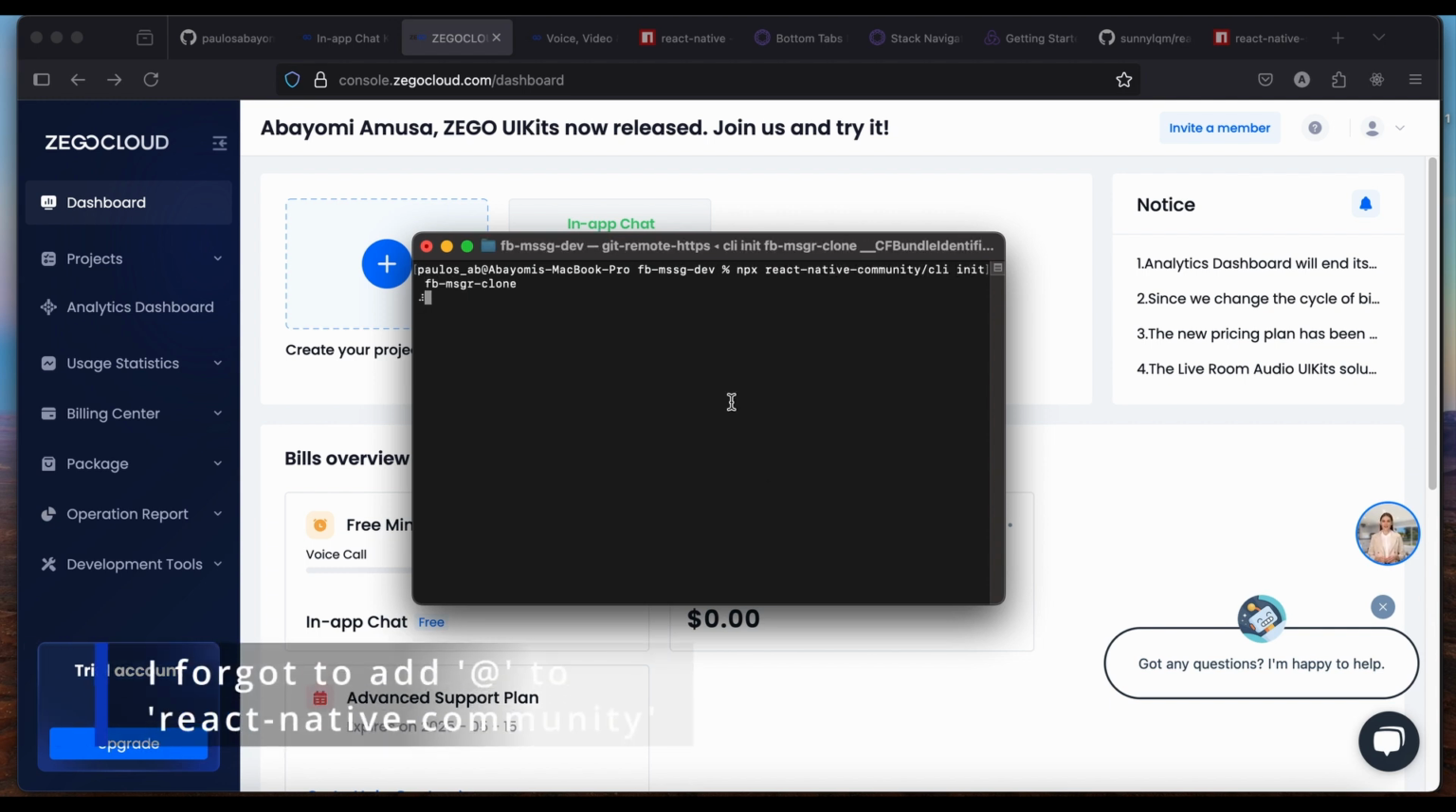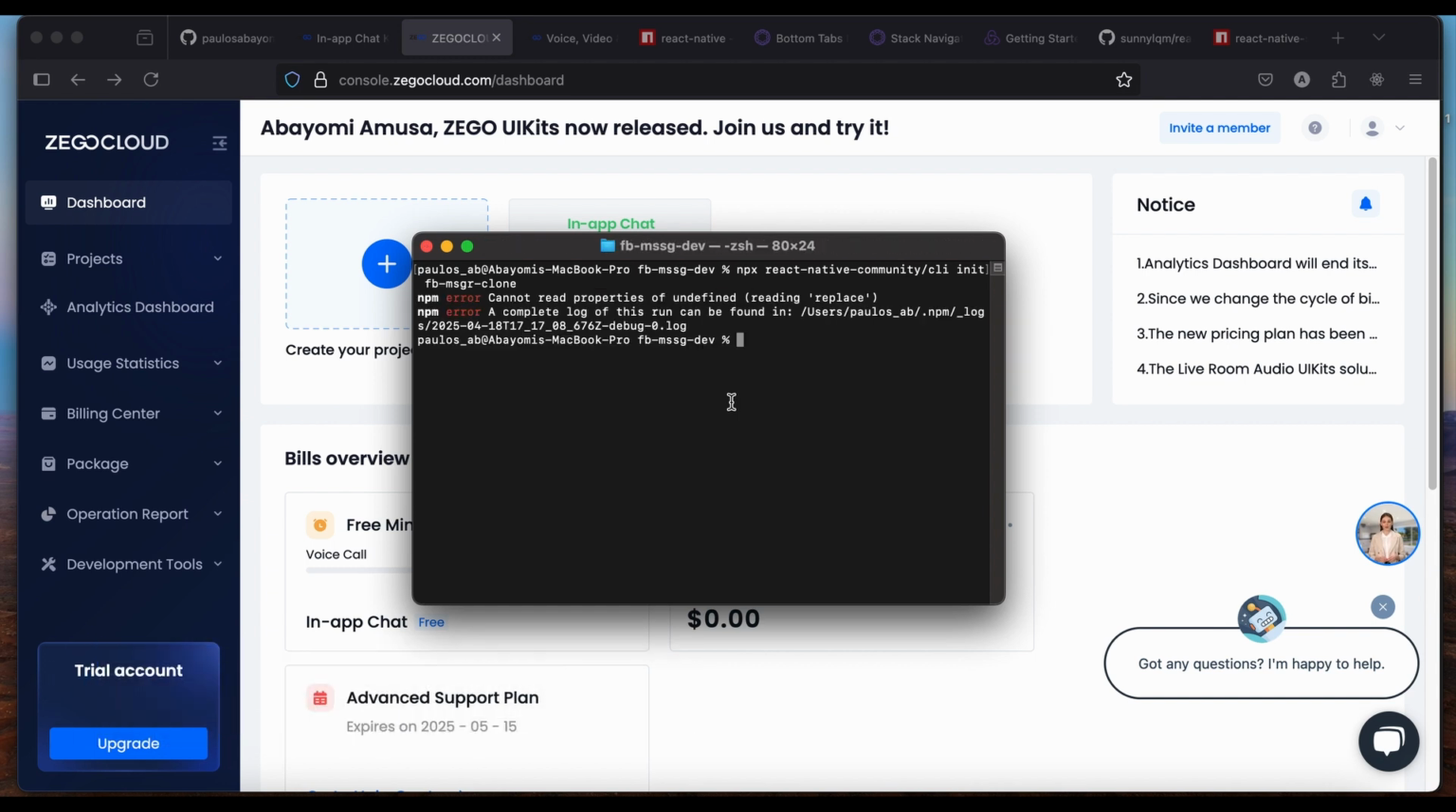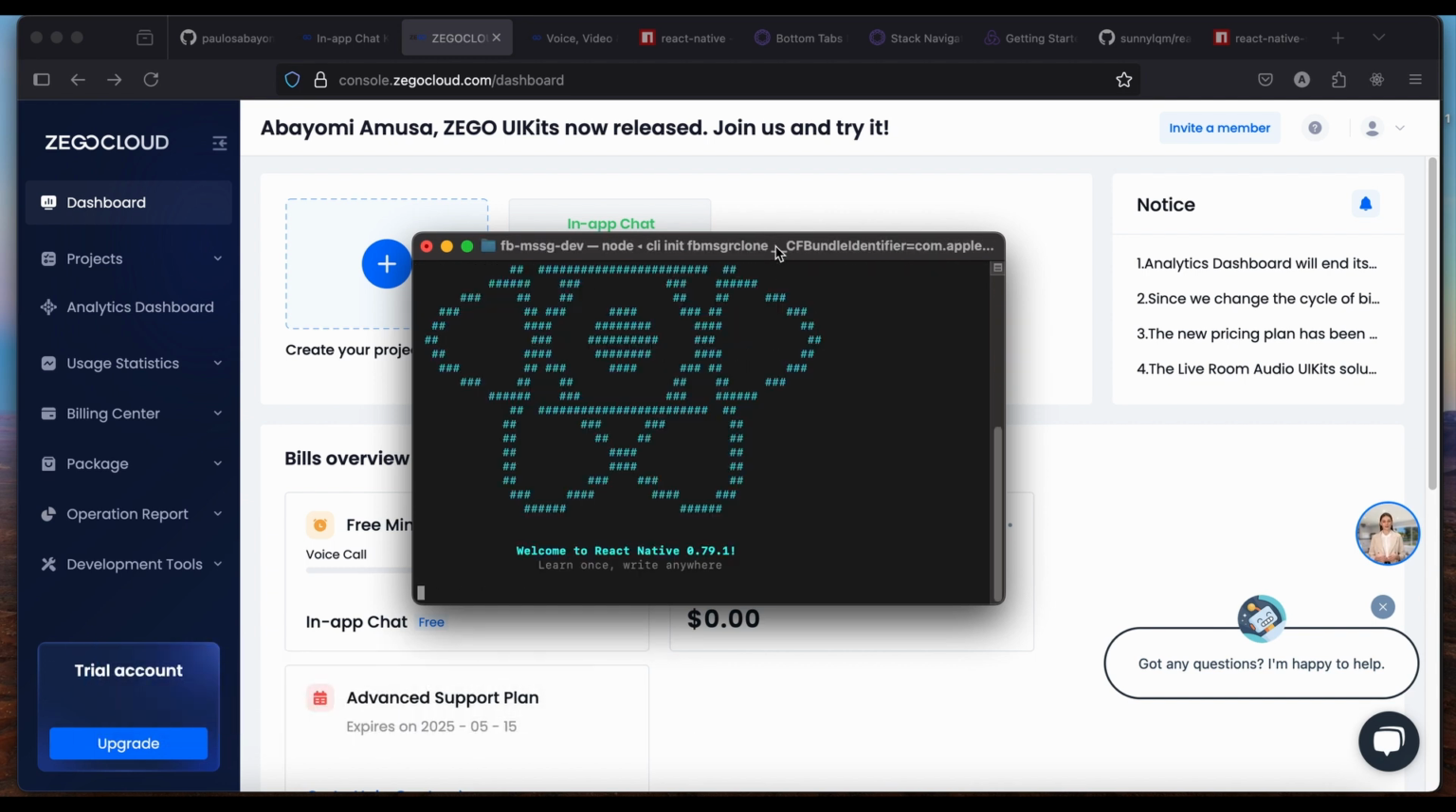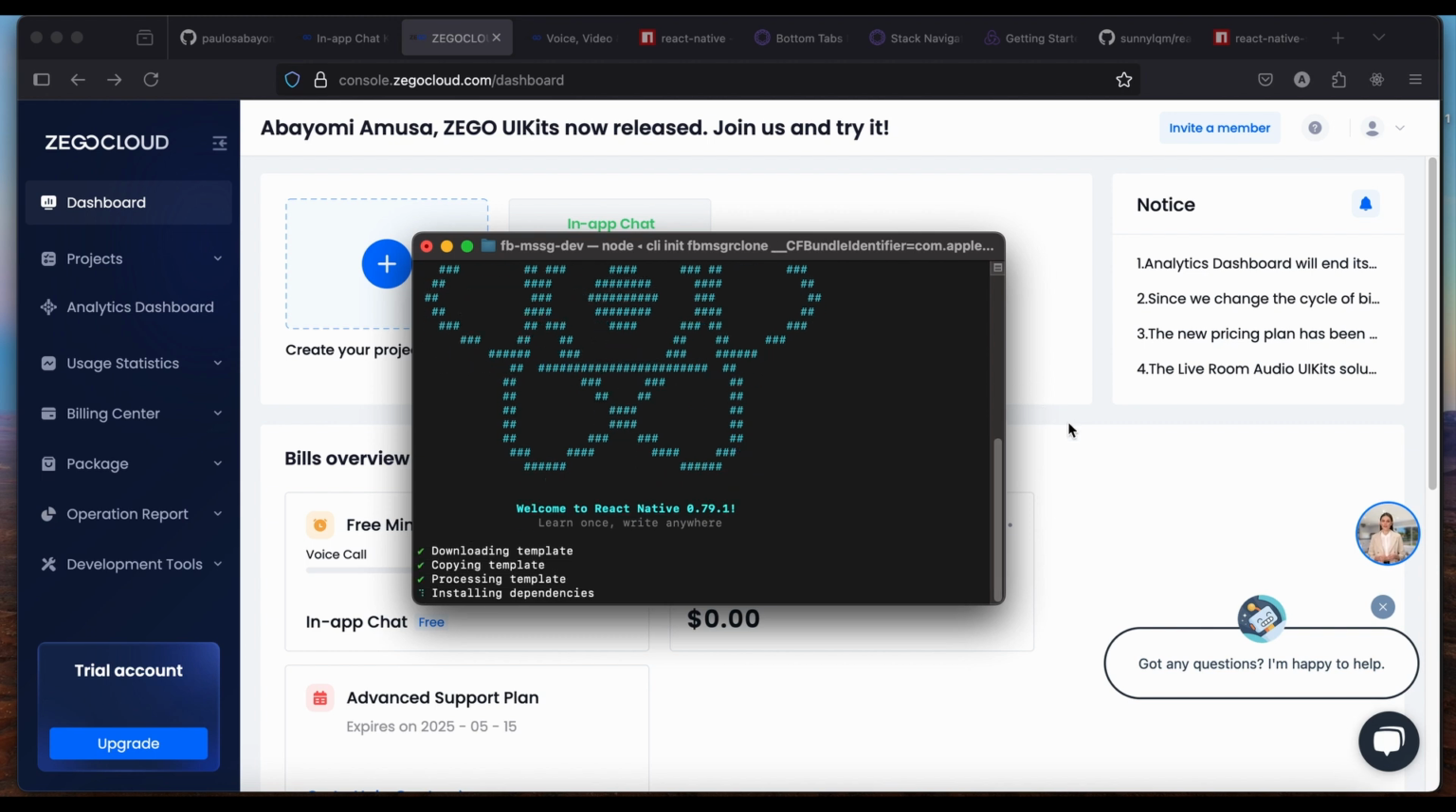So it's going to initialize the application and install other stuff that is needed. Yeah, it is installing our application.